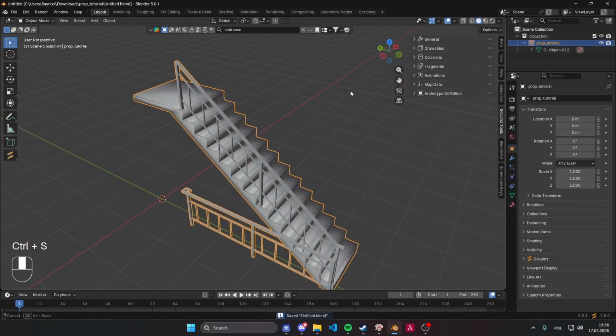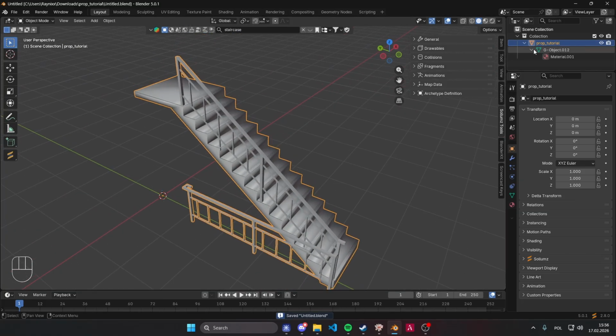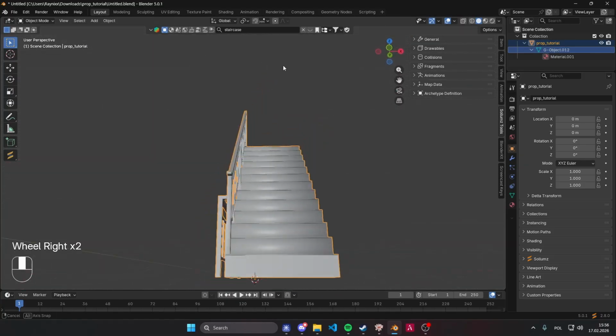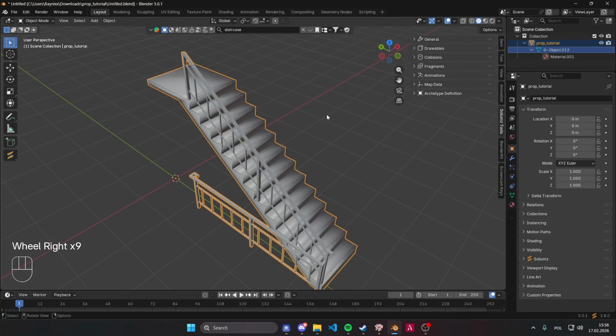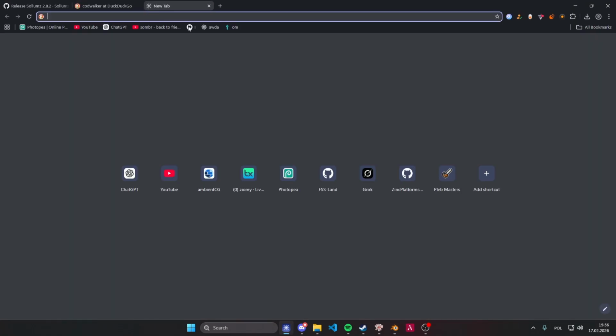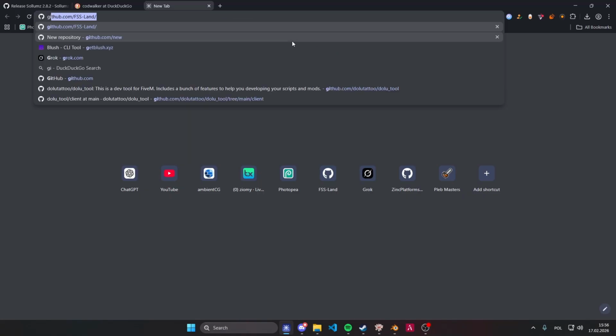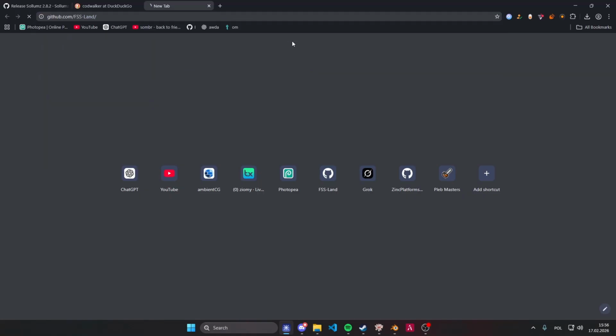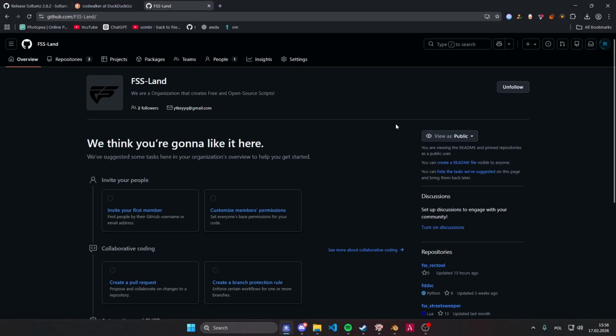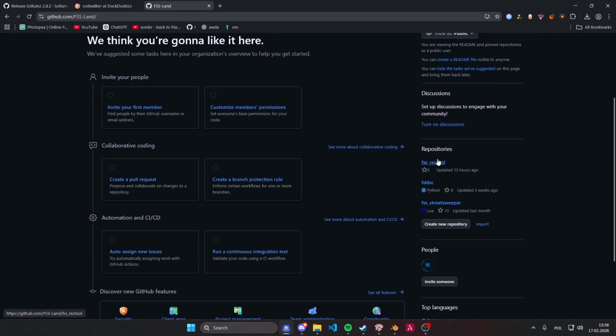So if you want the staircase to be completely white, then you just go to... you can add multiple textures, okay. I'm going to teach you this. You can download my program, my converter to DDS. Basically go to GitHub FSS land. That's going to be in the description too. You have to go to FDDSC.